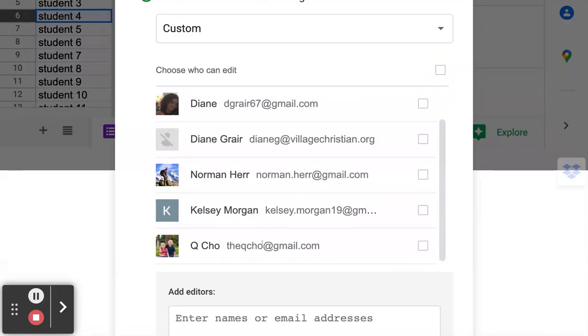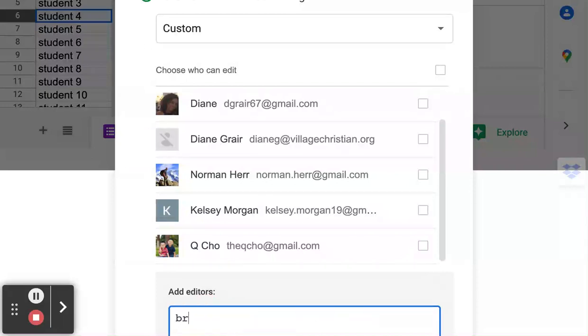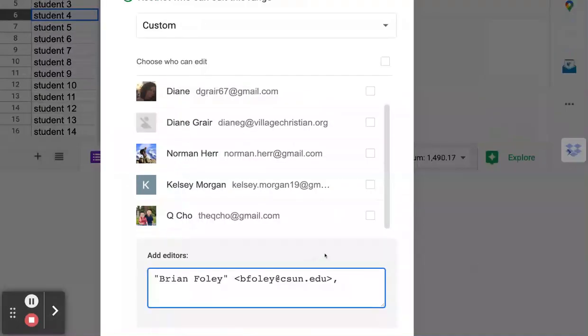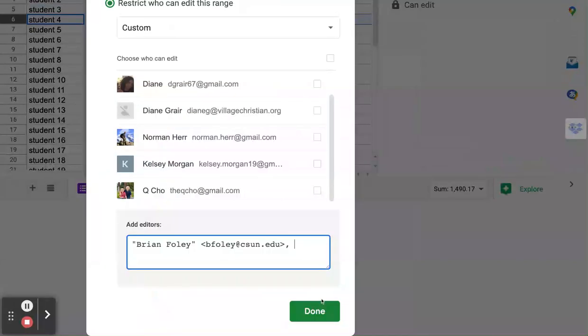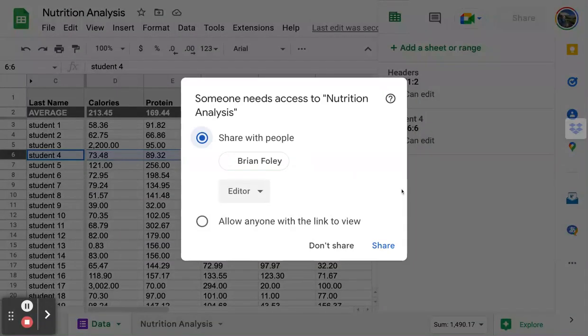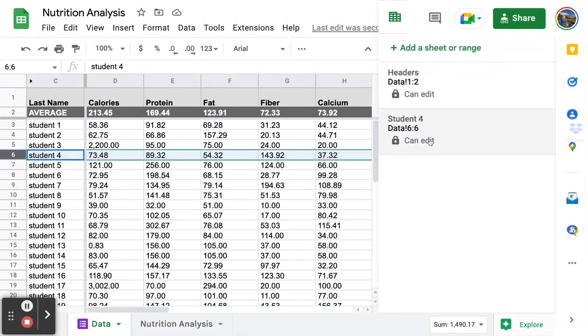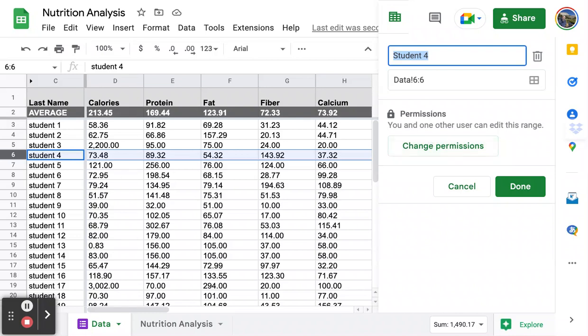Let's say I wanted to add this individual. Or let me just go up and put somebody else like Brian Foley. Okay, so now Brian Foley is going to be an editor right there, and I can say Done. Now only the two of us can edit. I can share it with them, but I'm not going to at this particular point so you can see it. But basically, student 4, that would be Brian Foley, and only he can edit that, as well as myself.